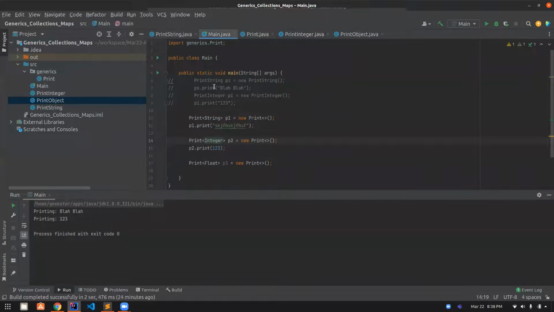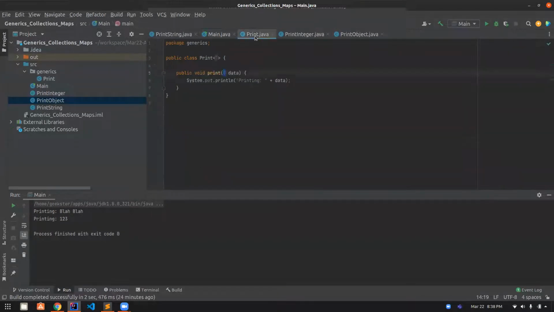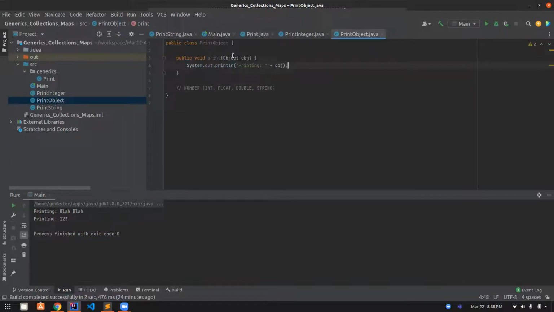Right now you understand, right? This particular generic class that I have created applies for every class that is there, okay? So this method here is actually equal to writing this print object function, okay? Now we'll see how we can narrow this down, okay?